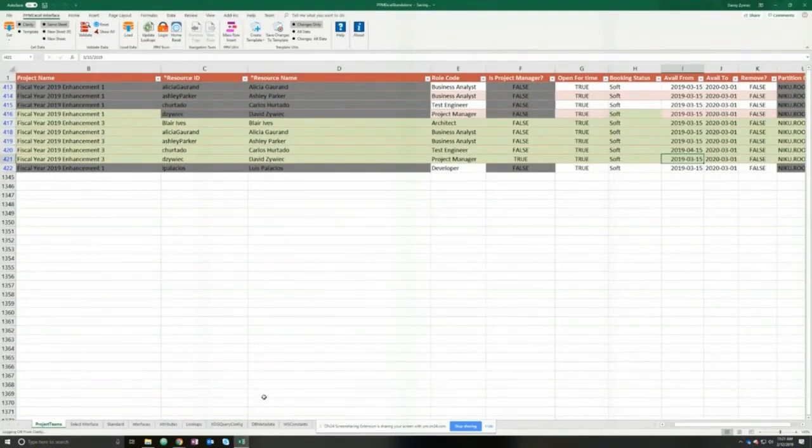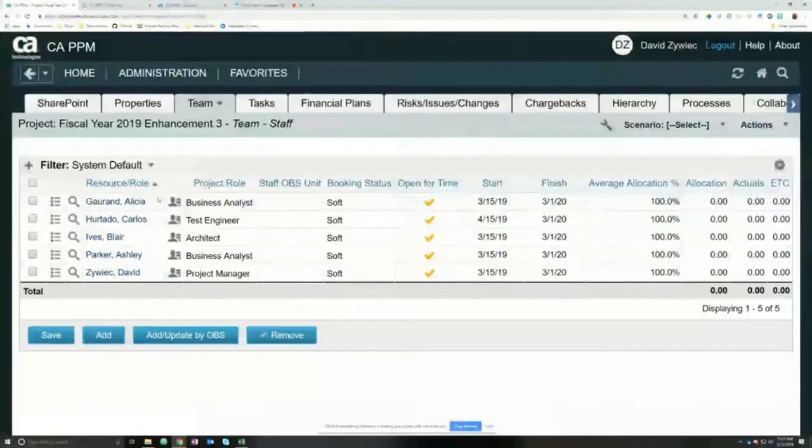Again, the Excel adapter is going to get you a lot of value when it comes to bulk updates, bulk loads, and bulk inserts.